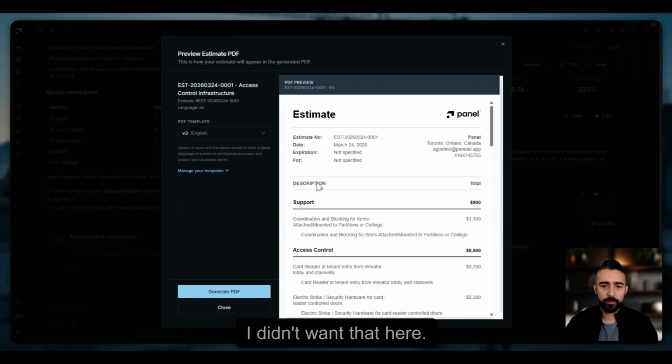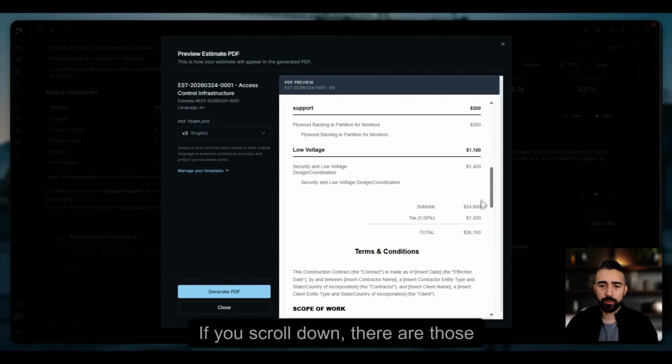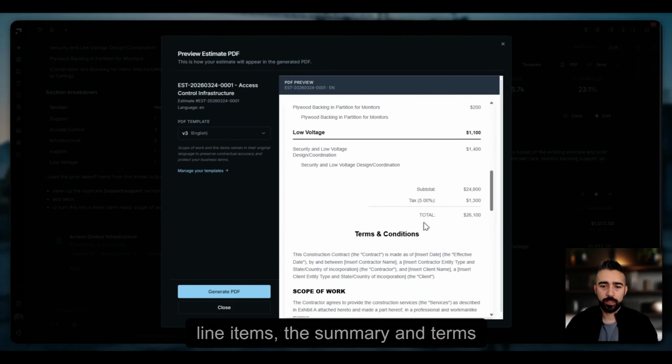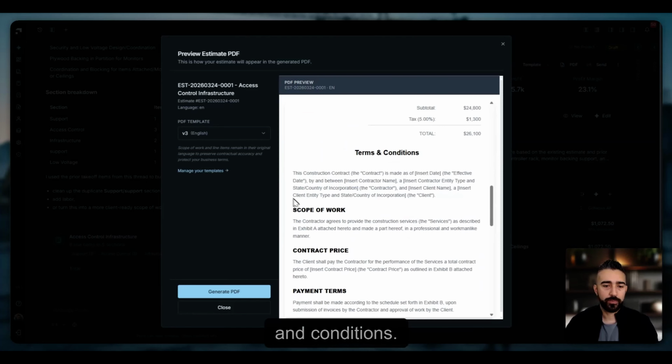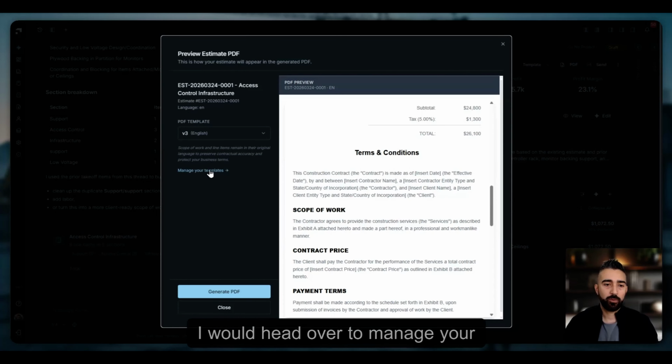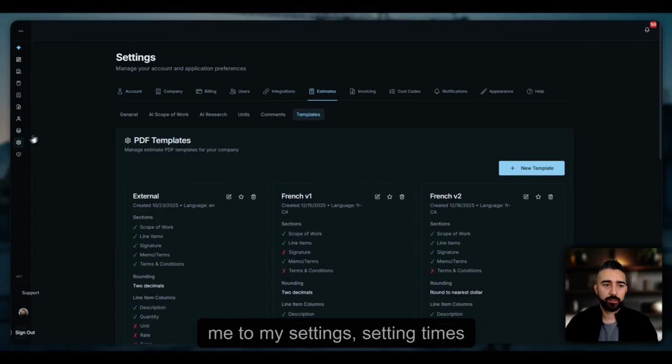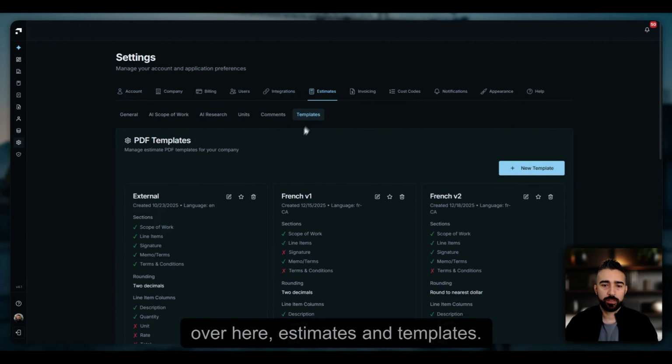I didn't want that here. And I'm just displaying description and total. If you scroll down, there are those line items, the summary, and terms and conditions. So if I wanted to customize this, I would head over to manage your templates, which this would bring me to my settings. Setting tabs over here, estimates and templates.